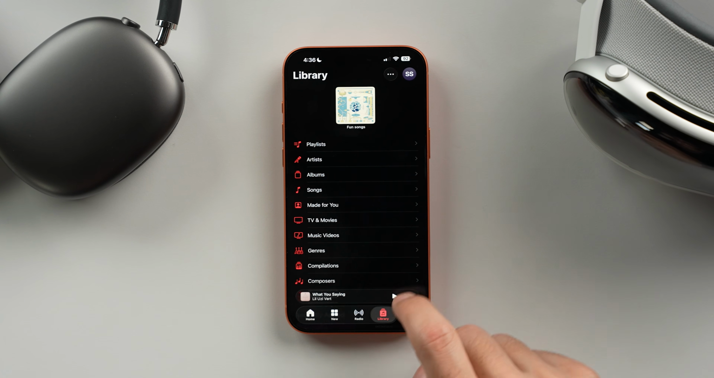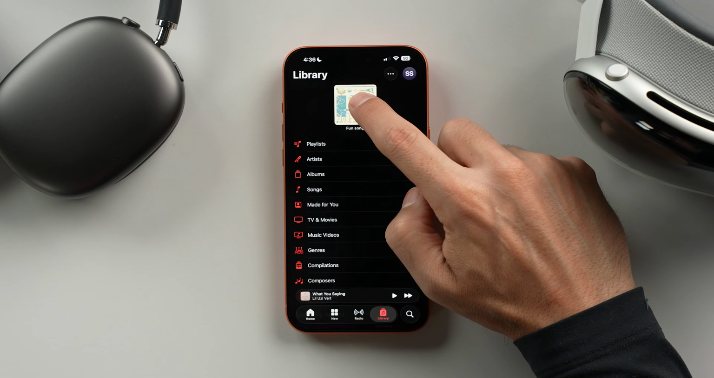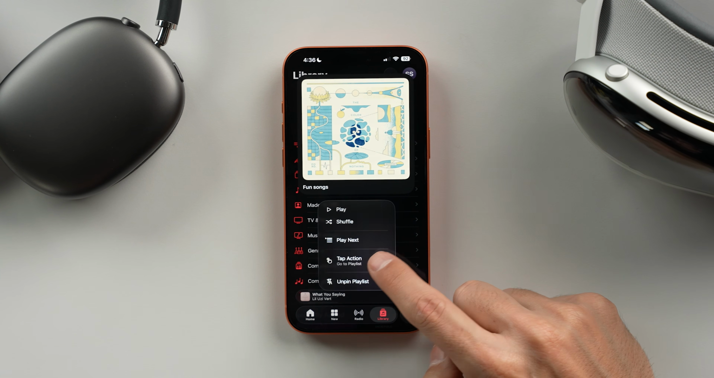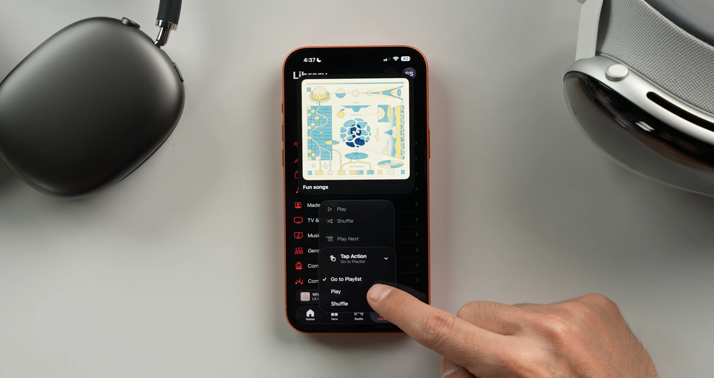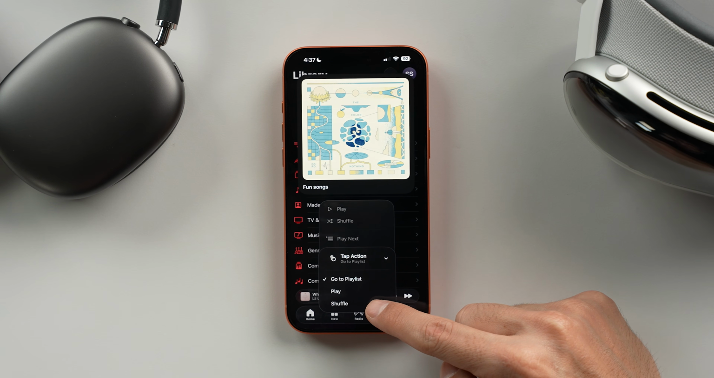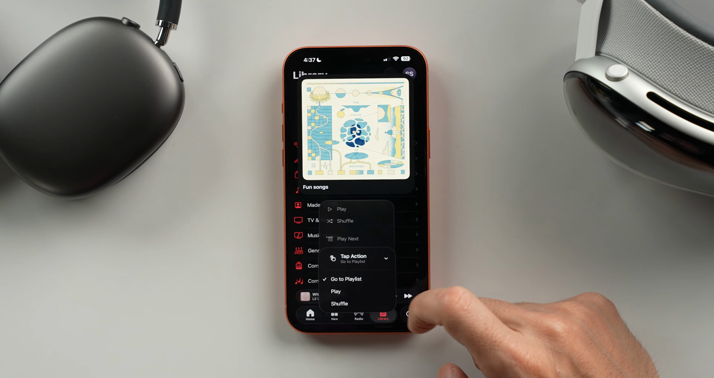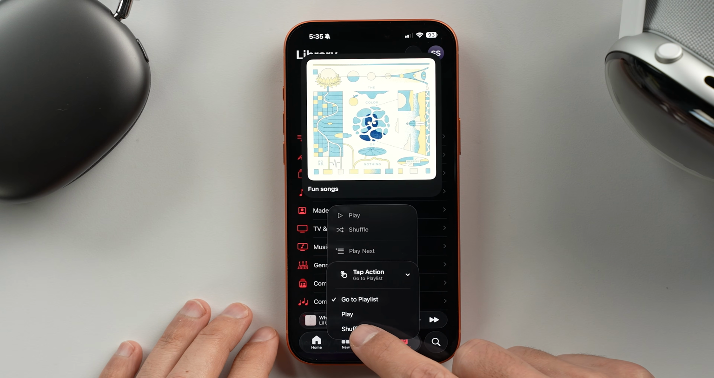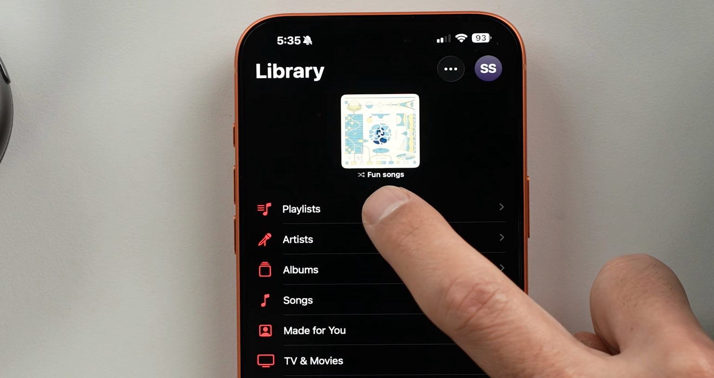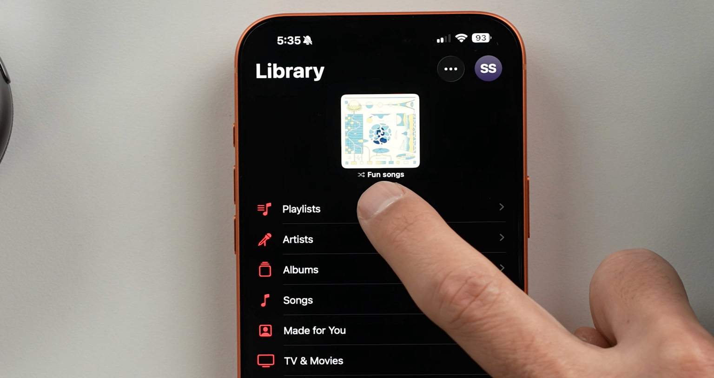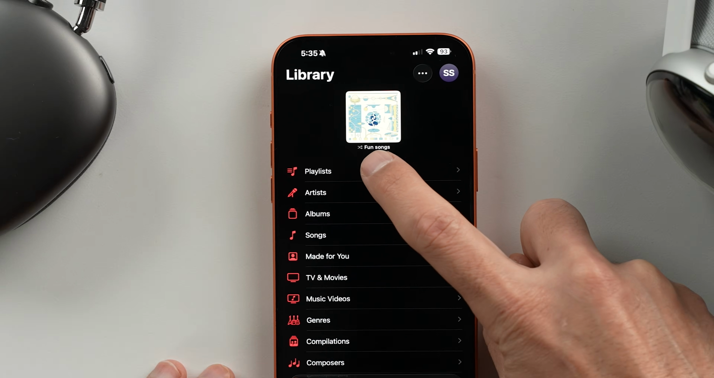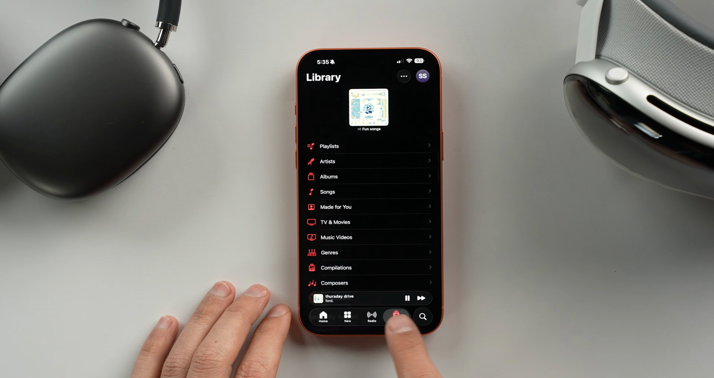In iOS 26, you can now decide what a tap actually does in Apple Music. Just long press on any playlist and you'll see a new option called Tap Action. From here, you can choose whether tapping the playlist opens it, starts playing from the first song, or just shuffles everything. For example, if I set this to shuffle, you'll notice a small new icon right below the playlist. And now when I tap on it, instead of opening the playlist, it instantly starts shuffling the music.